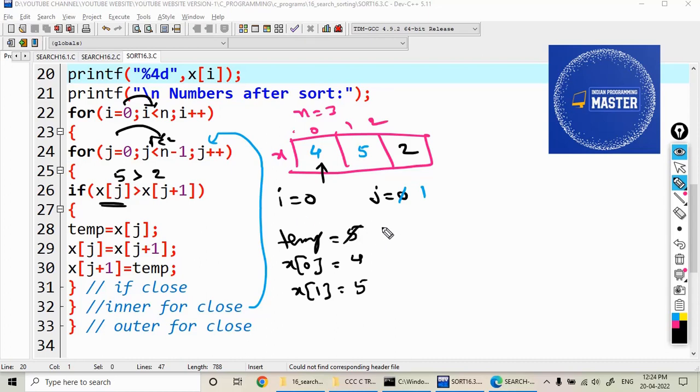Then what happens? temp equal to x of j, first location value, and x of j, x of first, equal to x of j plus 1. j plus 1 is nothing but 2 here. Next, x of j plus 1, nothing but 1 plus 1, the second location, equal to temp. Temp equal to how much? 5. So after this operation, at the first position you store the value 2, and at the second position you store the value 5. So 4, 2, 5. Then again what happens?